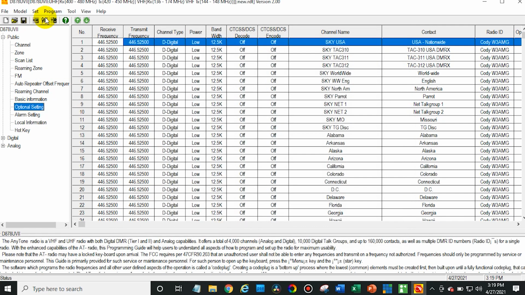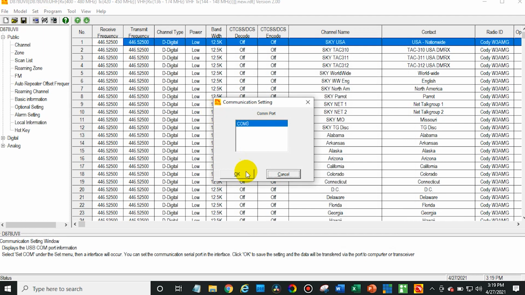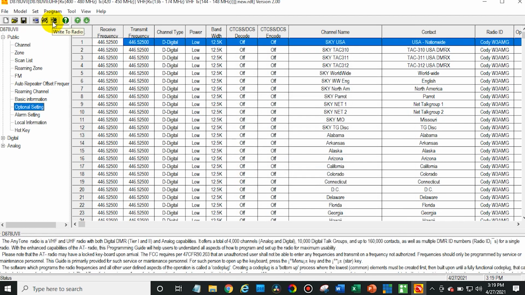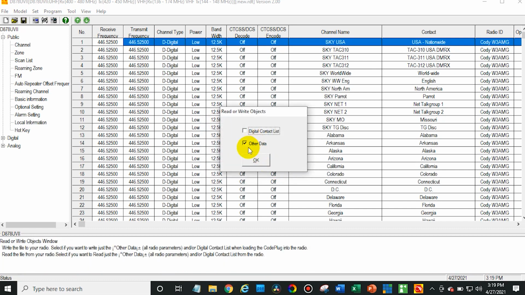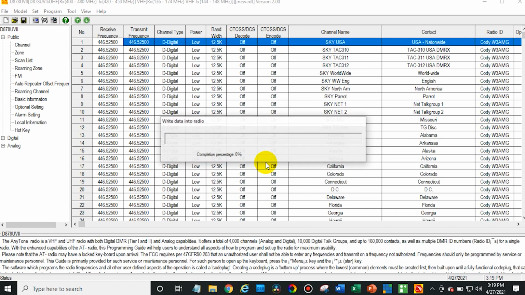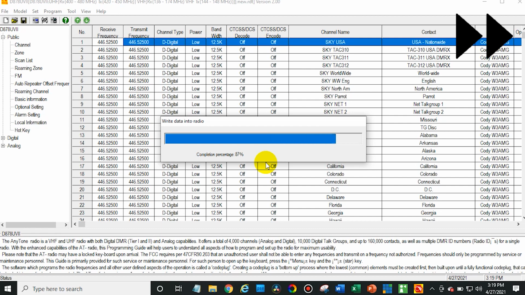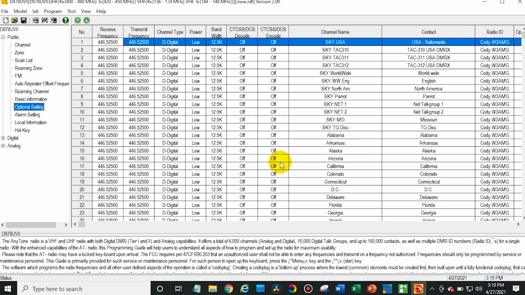And now from here, make sure your radio is still on the COM port, which it is, and then go ahead and write to the radio. Click OK. And we just need to write the other data. And there we go, it finished writing to the radio, so now we can try it out.